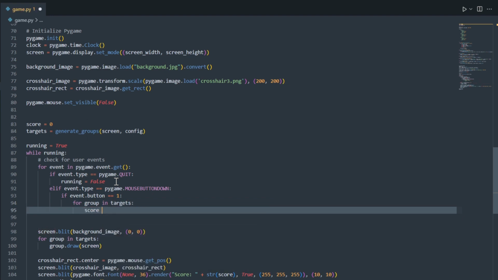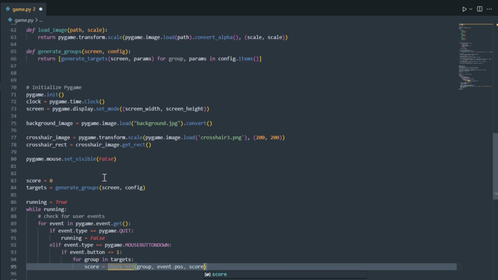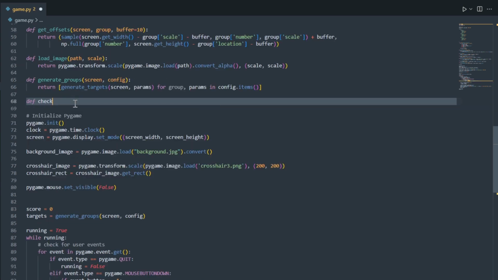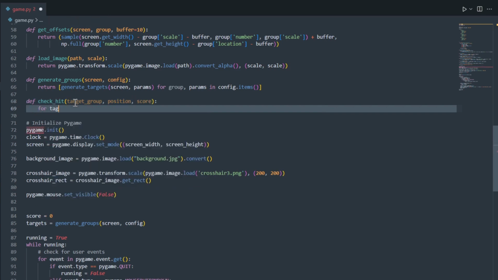And what we're going to do is increment the score. So we're going to check the hit. If our click hits a target in the groups, it's going to increment the score and then remove that target from the list. So we haven't defined check hit yet. So we'll go back up here and define check hit. What's getting passed to this is going to be the target group, the position, which happens to be the mouse position, and then the actual current score. So what we're going to do is go for target in target group.